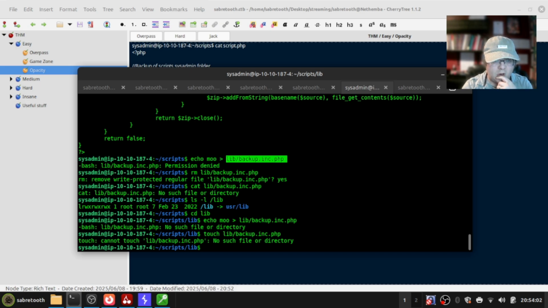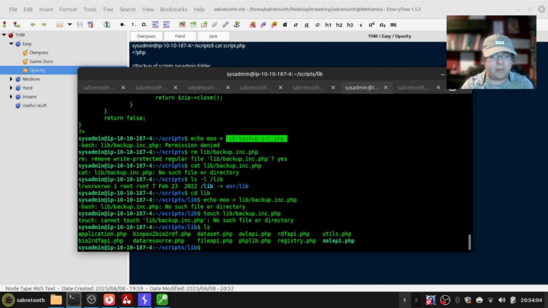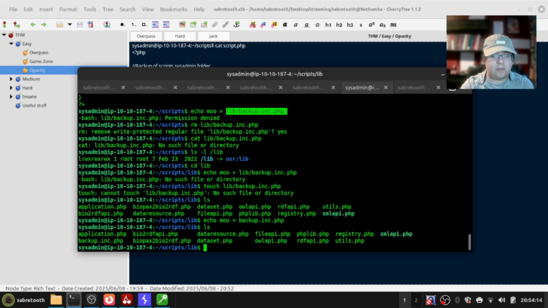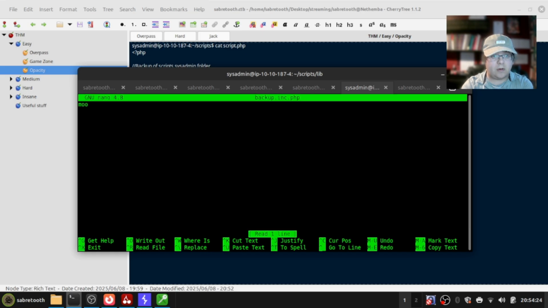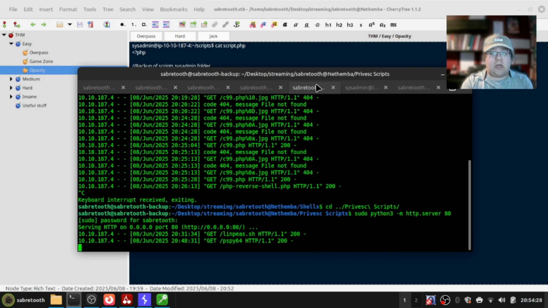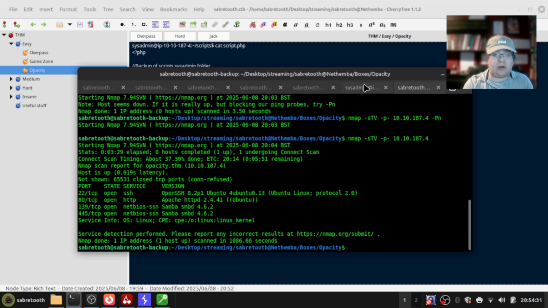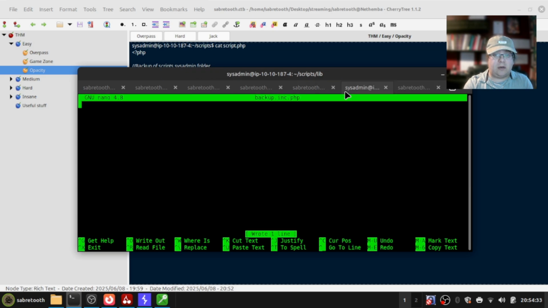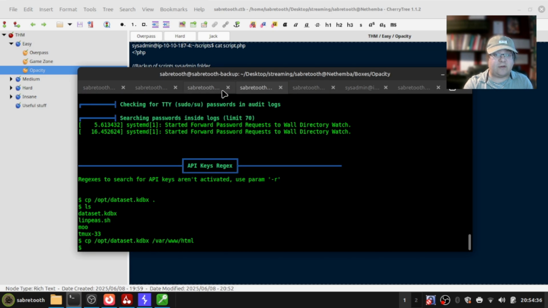Huh. Oh, it's because I'm already in lib. I'm an idiot. I'm already in lib. That's fine. So we can echo moo into backup.inc.php. Good. So we can create this PHP file. If we try and edit it now, we can, because we've got rights over it now. Okay, from here it's going to be very, very easy.